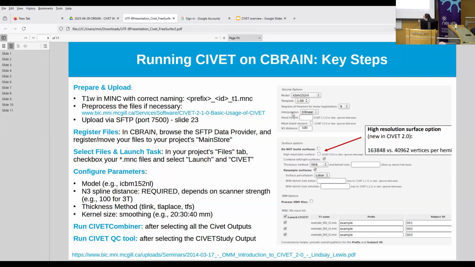Once you upload your file to an SFTP provider in CBRAIN, you have to register your files and move them into your project. In CBRAIN, you can create different projects, which is called the main store. You say, okay, this file goes in this project. Then you select your files and just choose launch CIVET. It's as easy as that.